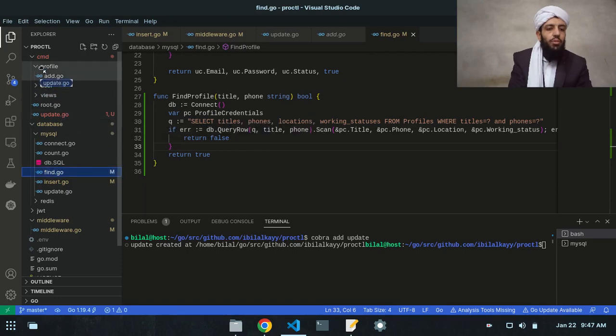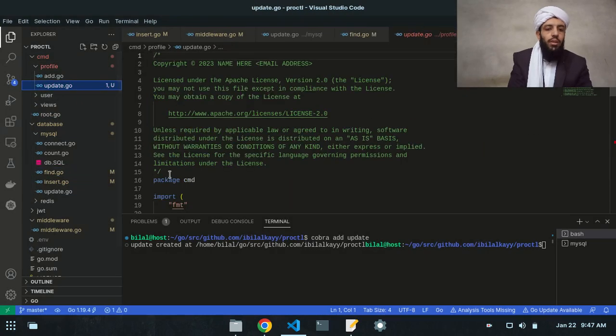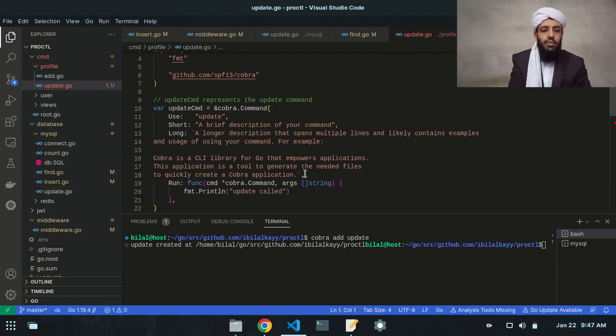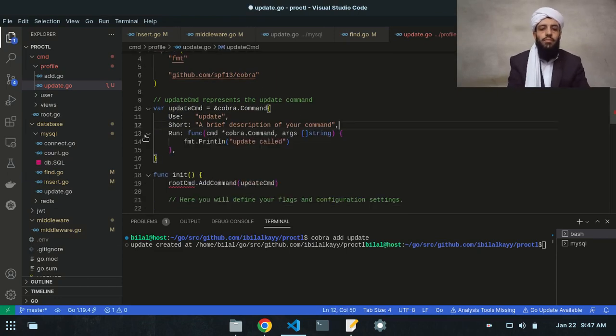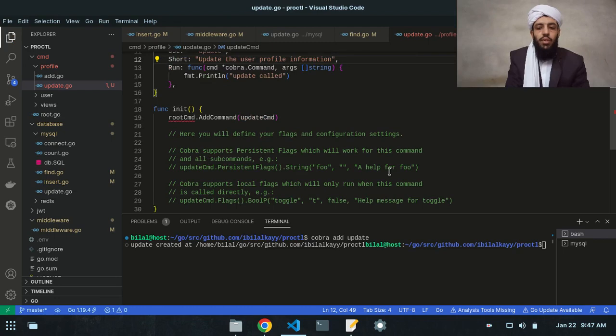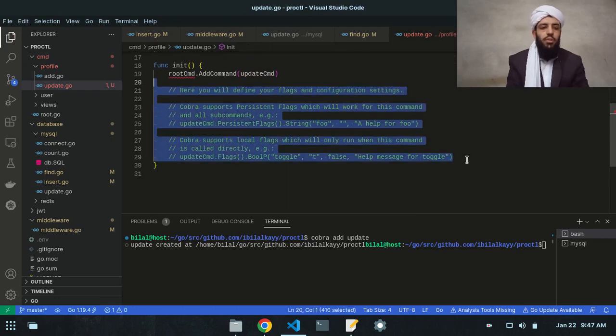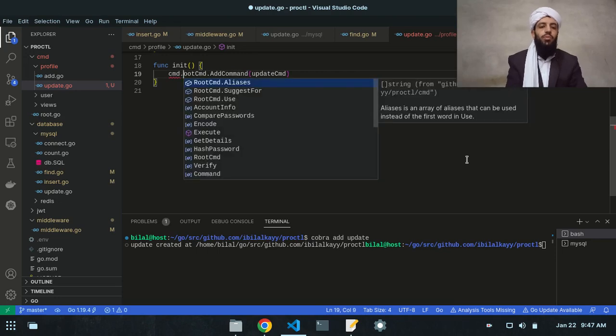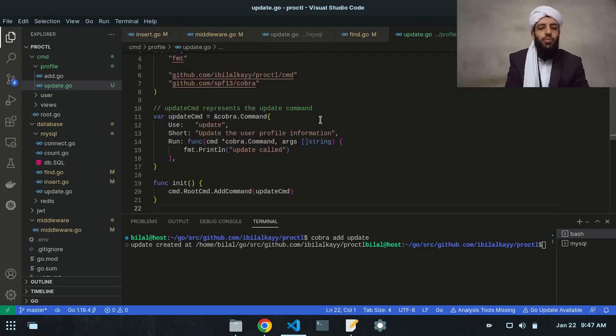I will move this file into the profile directory. All right, so now it is moved here. So let's clear these things. I don't need it. And after that, let's clear this also. All right, and after that, let's give it a description like update the user profile information. And once it is done, I will just remove these comments also and write the cmd route. This is how it will work.